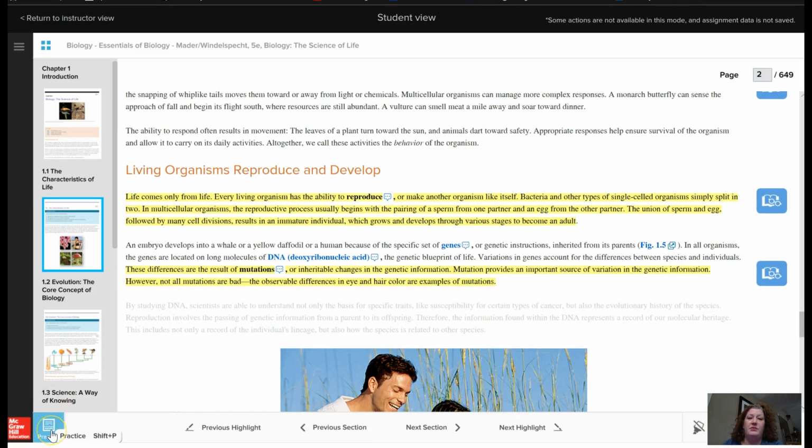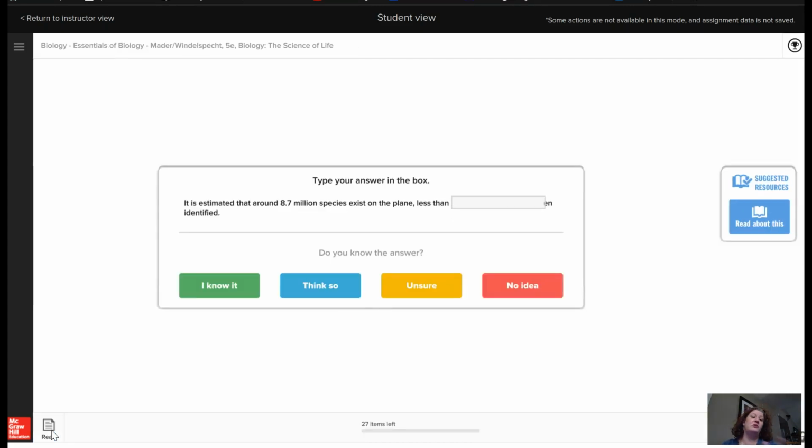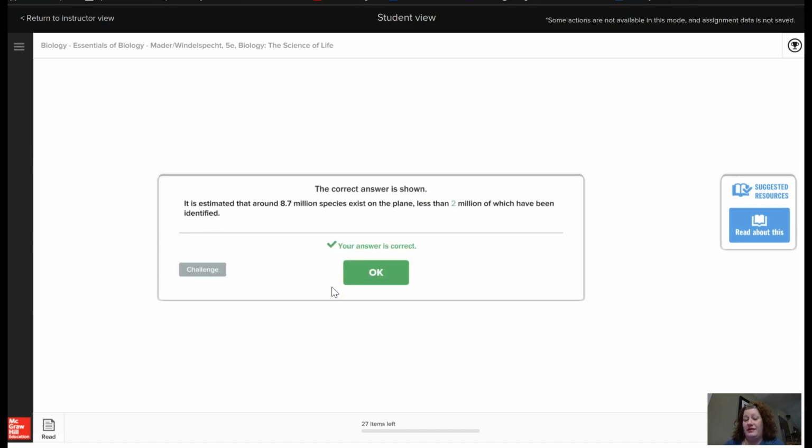But you're going to go to this button, Practice. Once you read the section, it takes you to the book first because it wants you to read it first. It's going to give you these questions. It's estimated 8.7 million species exist on the planet. Less than blank have been identified. We're going to say 2. Maybe. My answer's correct. What do you know?